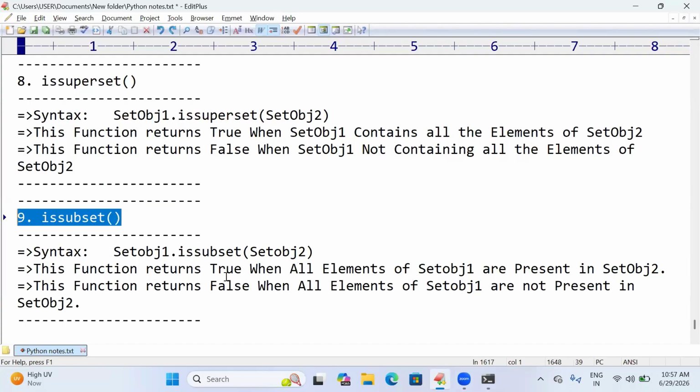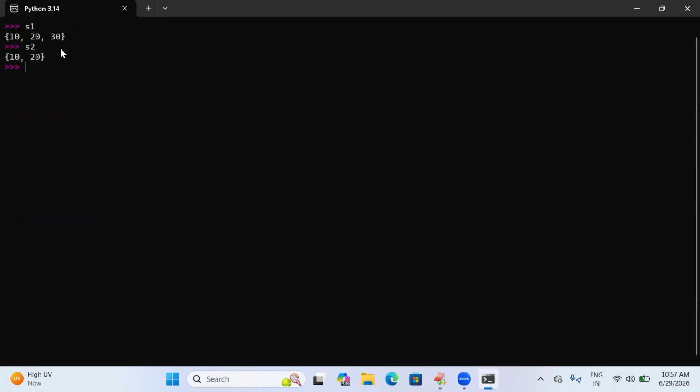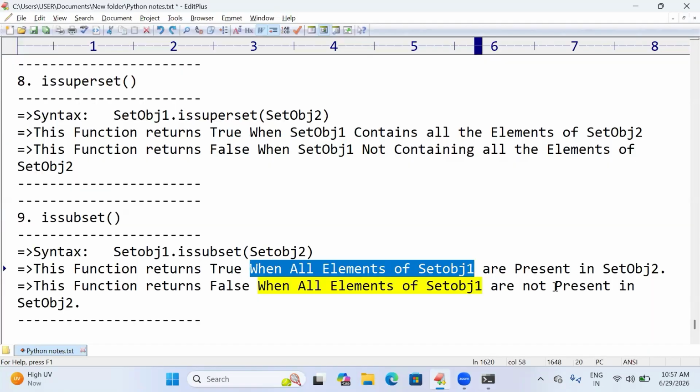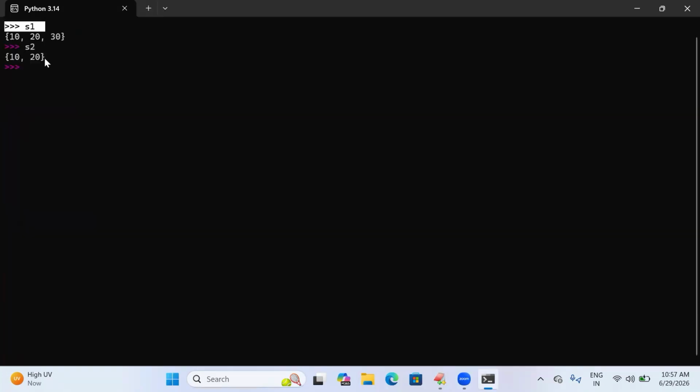If you consider this, when all elements of S1, 10, 20, 30, must be present in S2, these 10, 20, 30 elements must be present in it. But there are no such elements. In S1 we have three elements, and those three elements are not present in S2, right? So if I do S1.issubset(S2), it is going to print false. See here, false, right? Why? Because these elements are not all present in S2. So the opposite of superset is subset, right? The elements of S1 must be present in S2.